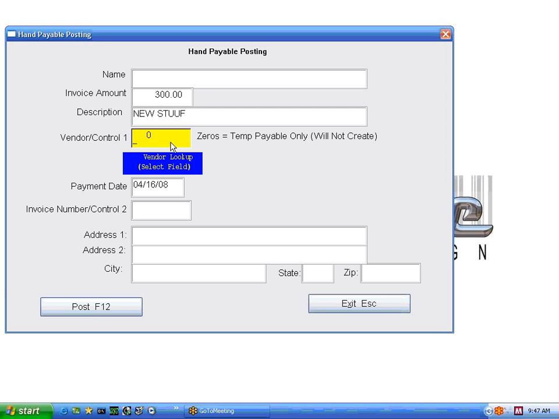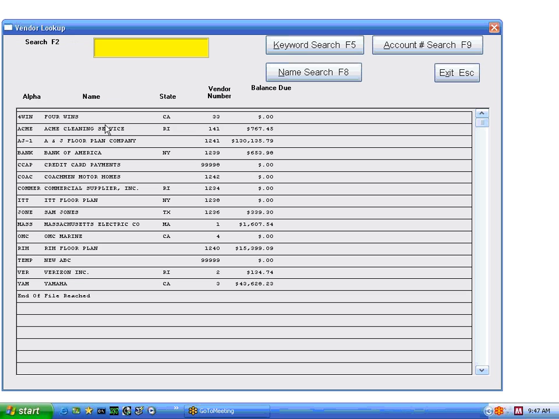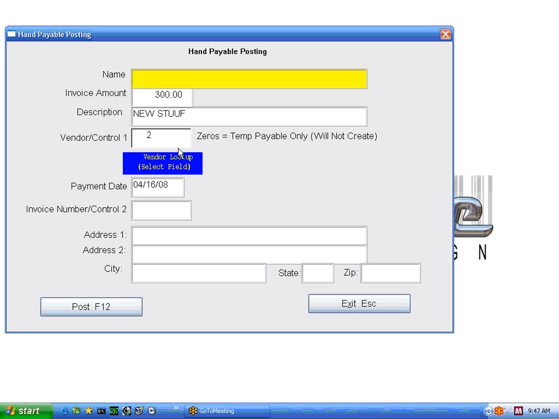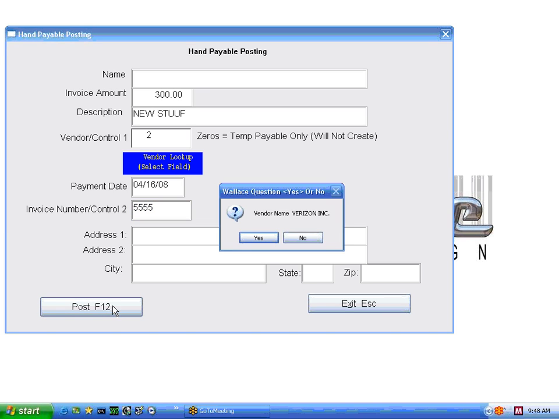Now this time, if I knew the vendor number, I would just type it in. If I don't know the vendor number, obviously select vendor for lookup. I'm going to hit the key, here's all my vendors. Let's suppose I want to put it to Verizon. So we're going to select Verizon. And now it knows Verizon's what I'm going to be using. I'm going to hit F12, or if I wish, I could type in an invoice number, hit F12.